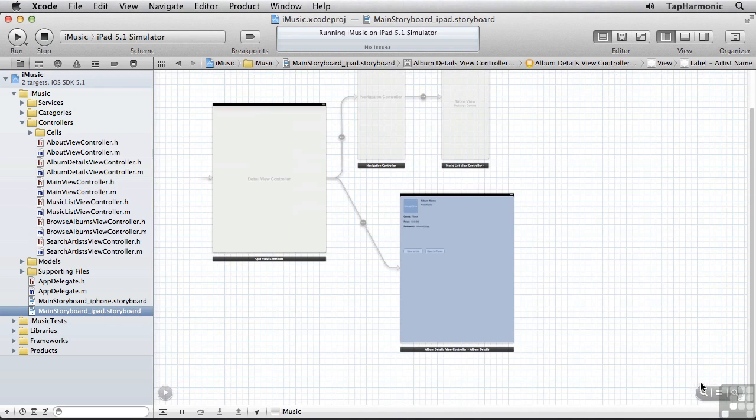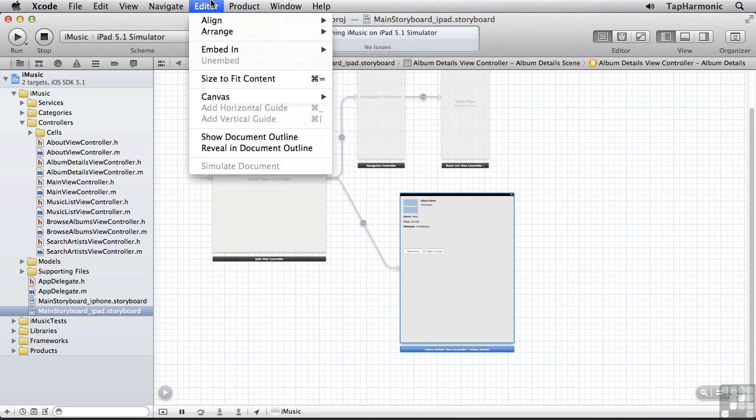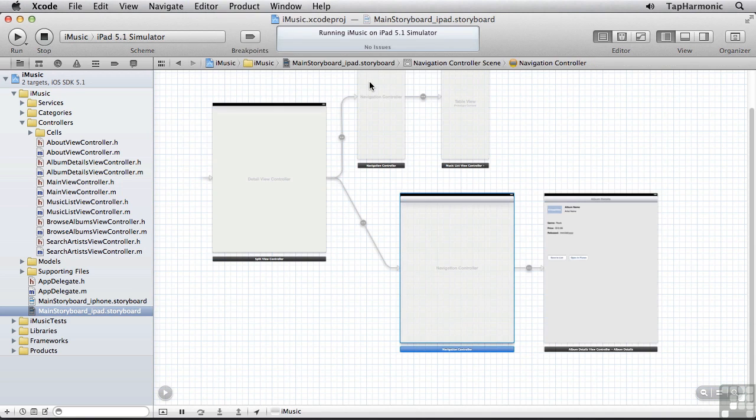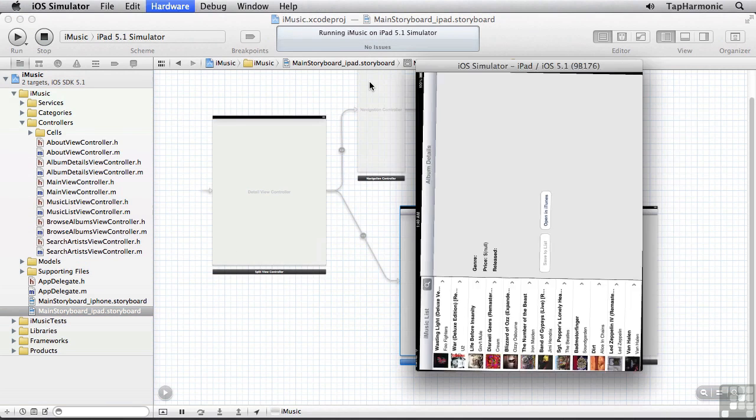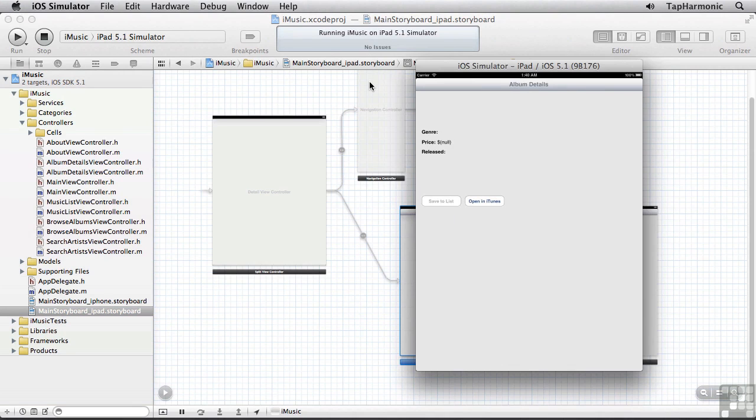Scroll out a little bit. Instead of having the split view point directly at the detail view controller to define the detail view, let's highlight that detail view and embed it in a navigation controller. I'll save that and run it again. All right, so that looks much better. Now we've got a navigation bar at the top.